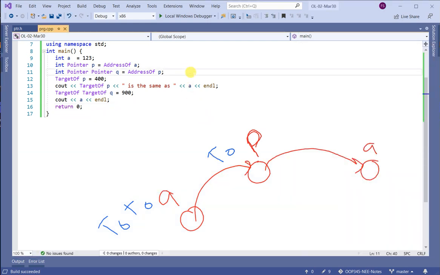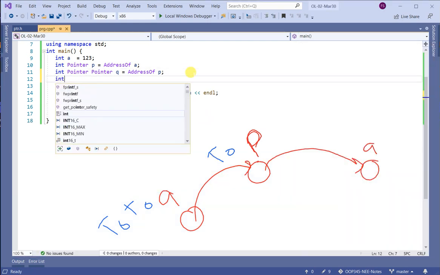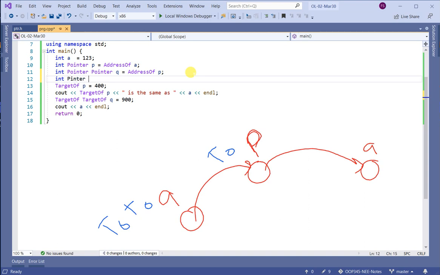Now, if you want to make it nuts, I can actually say integer pointer. Where is it?